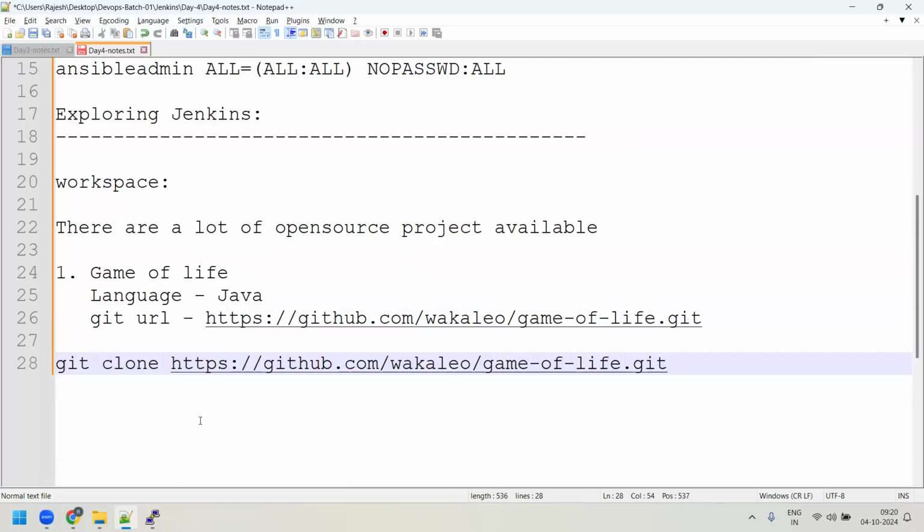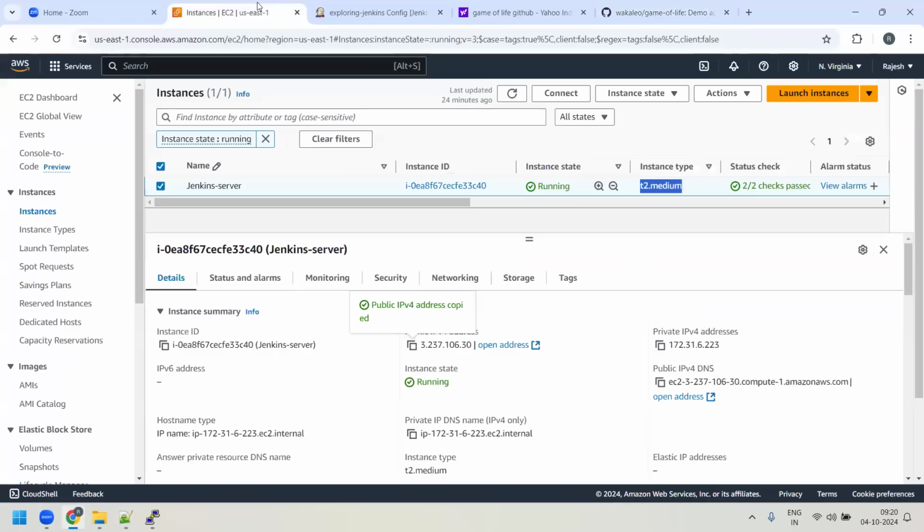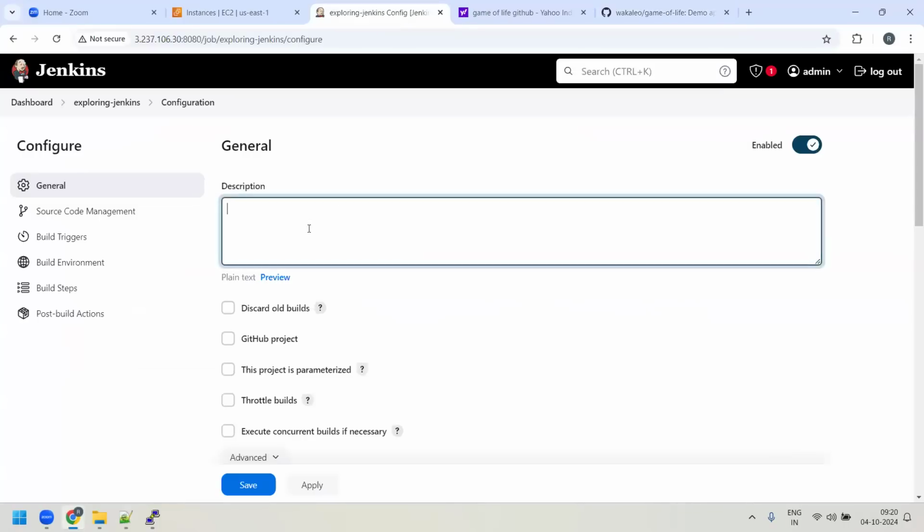Right? So as part of exploring, what I will do is simply try to create a job now. I'm going to create a job. I'm just giving a description here. Under the general category, I'm giving the first description. So this project is used to understand Jenkins freestyle project.